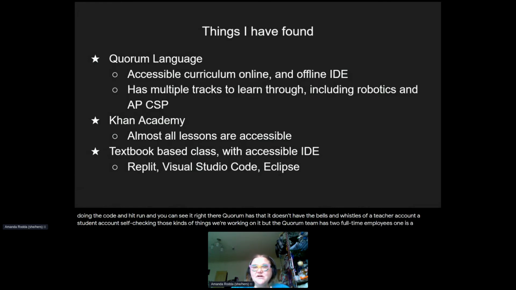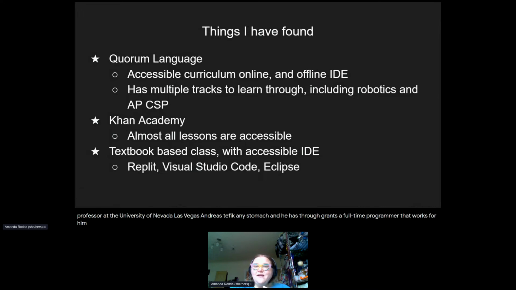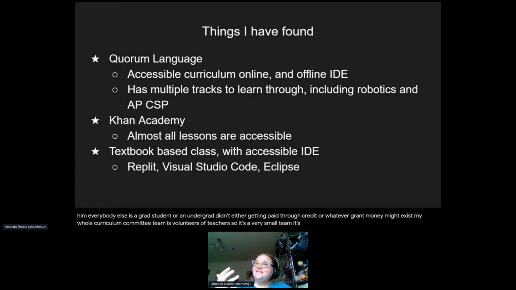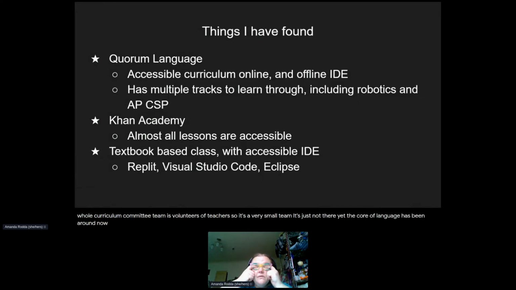One is a professor at the University of Nevada, Las Vegas, Andy Stefik. And he has, through grants, a full-time programmer that works for him. Everybody else is a grad student or an undergrad student, either getting paid through credit or whatever grant money might exist. My whole curriculum committee team is volunteers of teachers. So it's a very small team. It's just not there yet. The Quorum language has been around now, I want to say 12 years, something like that. It's getting to the point where the exact year is a little fuzzy in everybody's mind.